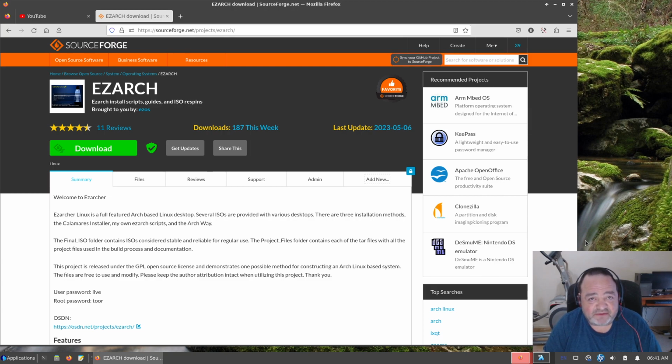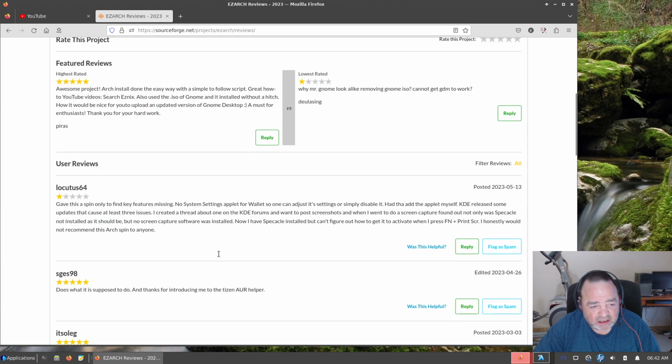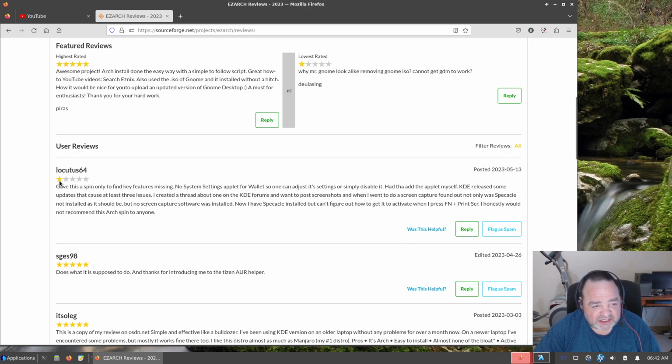I was just checking into my Ezarcher project page here on SourceForge, noticed a new review, so I want to go and read it. Looks like a pretty negative review, 1 star from Locatus64. So gave this spin only to find key features missing. No system settings applet for KWallet, so no one can adjust its settings or simply disable it. Yeah, I don't have KWallet installed. Had to add the applet myself.